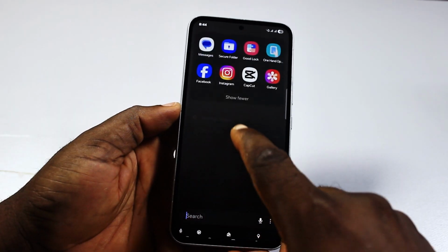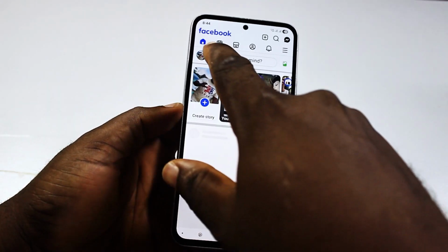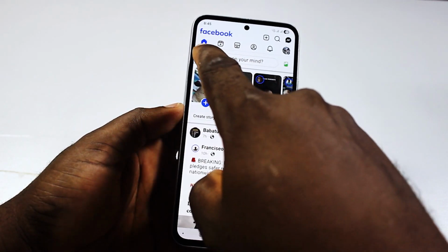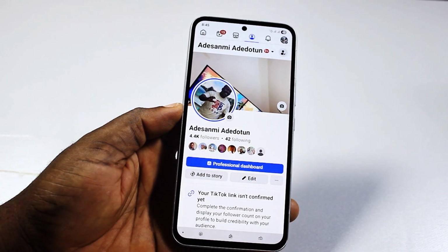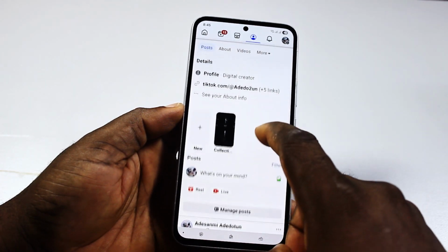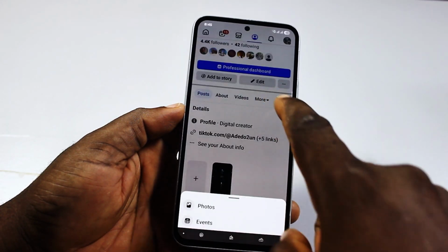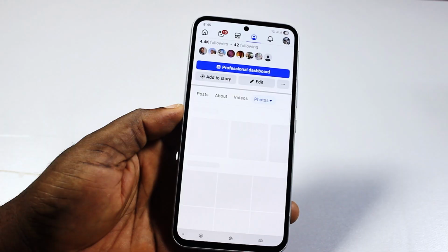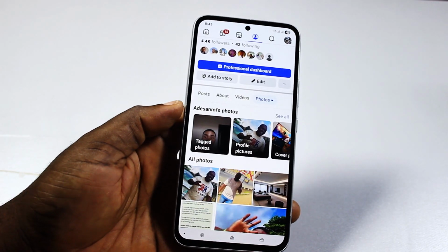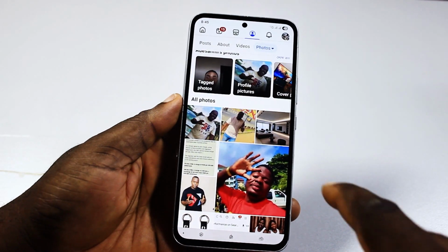Now, to delete a particular photo or your photo from Facebook, all you need to do is go ahead and open the Facebook application and go to your Facebook profile. On the profile, then you want to scroll down, locate and click on More option, then click on Photos. This is going to reveal all your photos for you on your Facebook account.